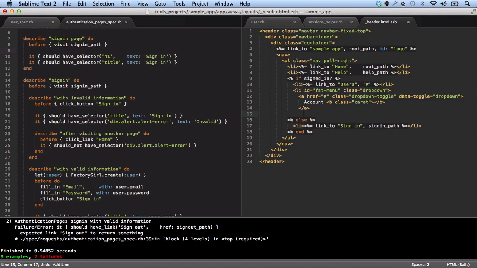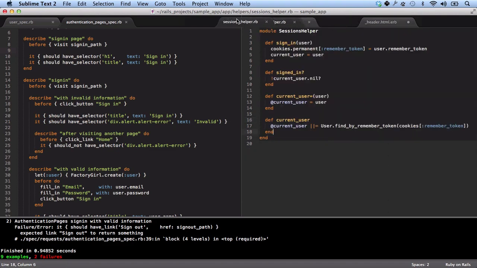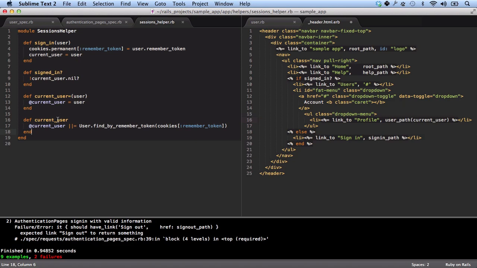And then inside here, we're going to have another unordered list of class dropdown-menu. And here's where the links are going to be. So our LI is going to be a profile link, or the first one's a profile link. And the URL is going to be the user path of the current user. So here we're putting this current user to good use. Right here.